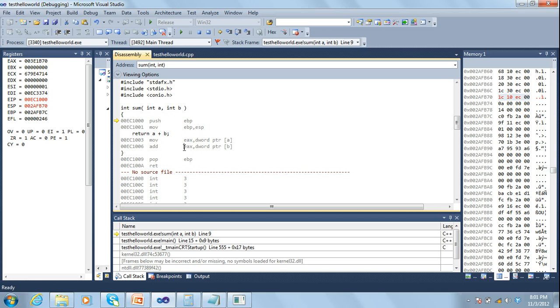Then I'm adding whatever value is in EAX plus whatever value is in B. So I'm keeping the result in EAX itself. EAX is the place where the calling function looks for the return value. So that is another important point: the return value is always in EAX in the x86 calling convention in Windows.